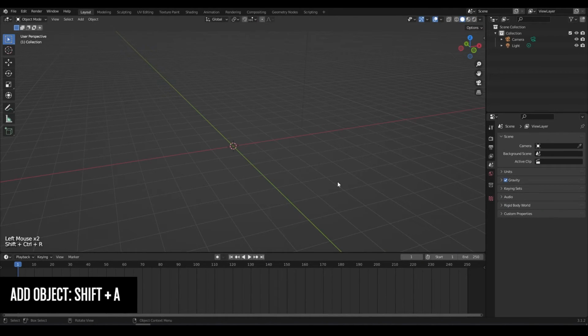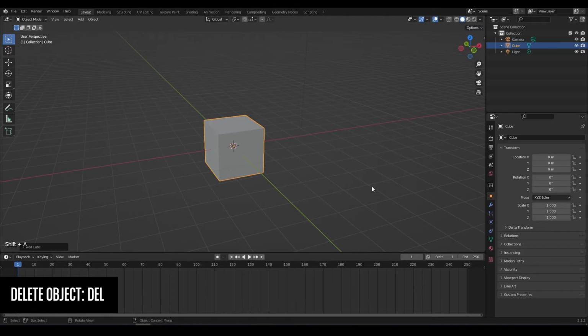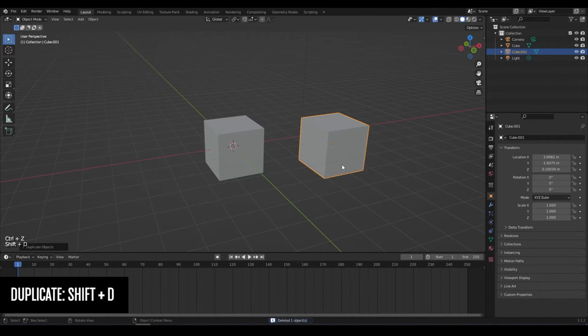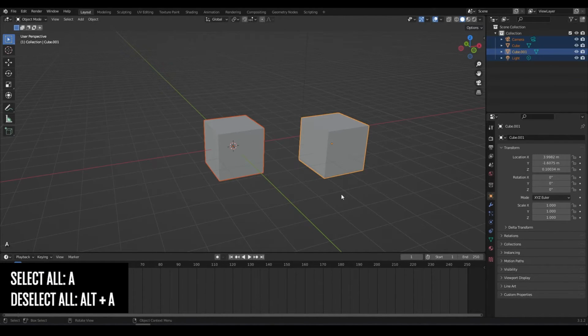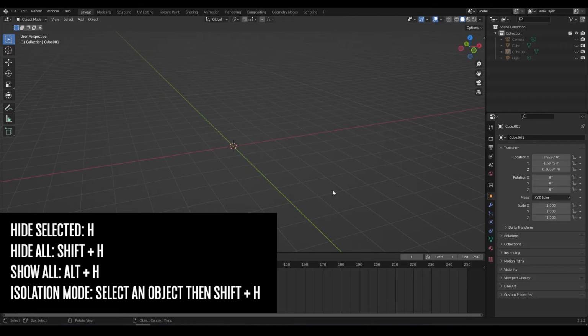Now let's play with some objects. To add a new object, press Shift A and choose from the menu. To delete an object, press X, D, or simply press Delete. To duplicate, press Shift D. To select all objects, press A. To deselect everything, press Alt A. To hide an object, select it and press H. To bring it back, simply click the small eye icon in the outliner. To hide everything in the scene except the selected object, press Shift H. To unhide everything, press Alt H.